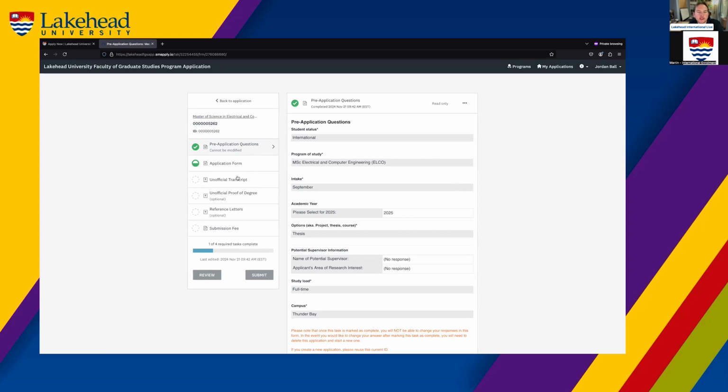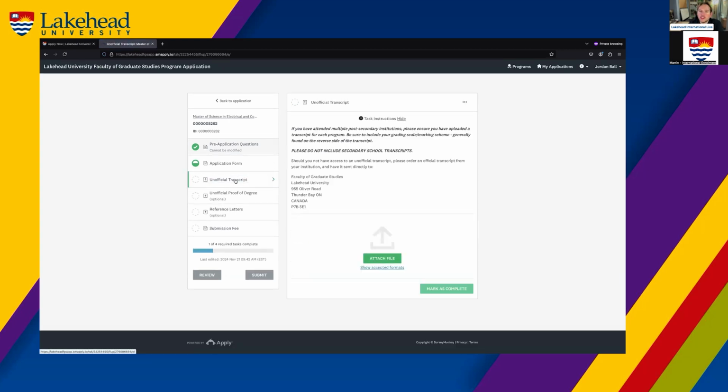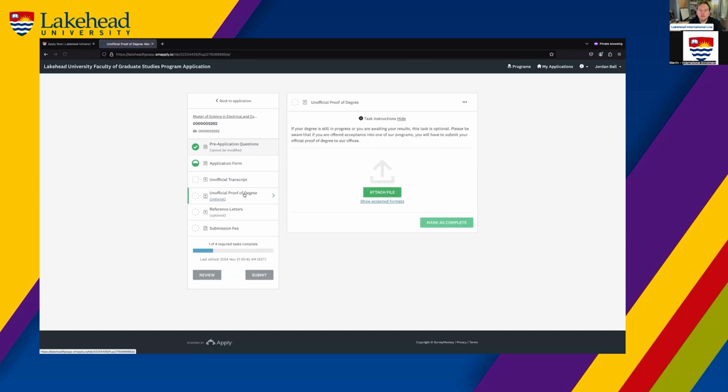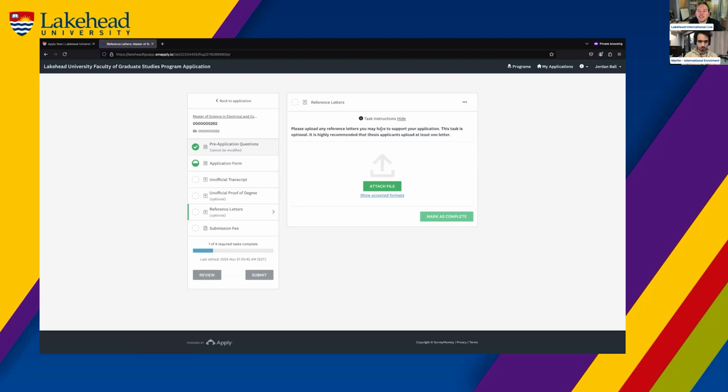You will see a few options here. So a mandatory option in this case is uploading your unofficial transcripts from your post-secondary institutions. If you already have your proof of degree, great. You can include that. And reference letters in this case are optional. Of course, in this case, it is highly recommended that international students that are applying for thesis do use at least one reference letter.